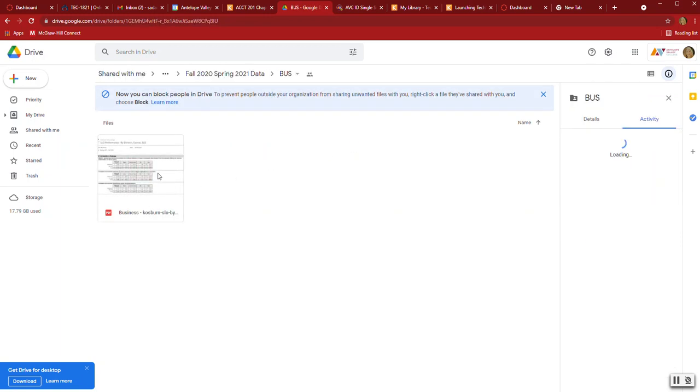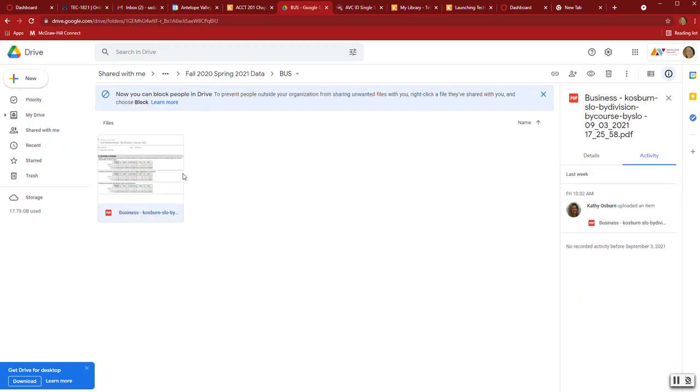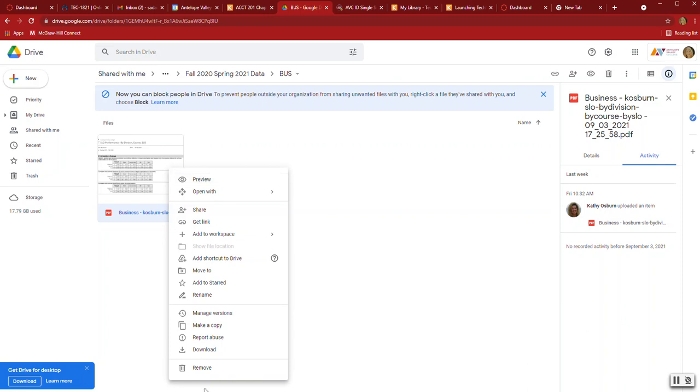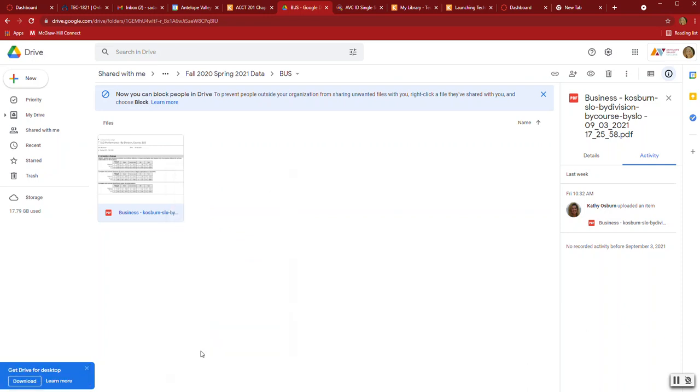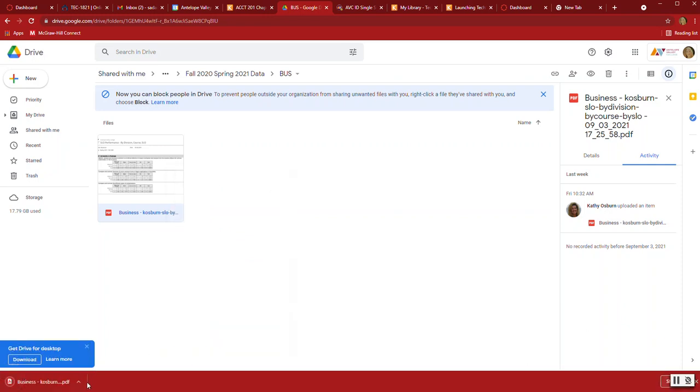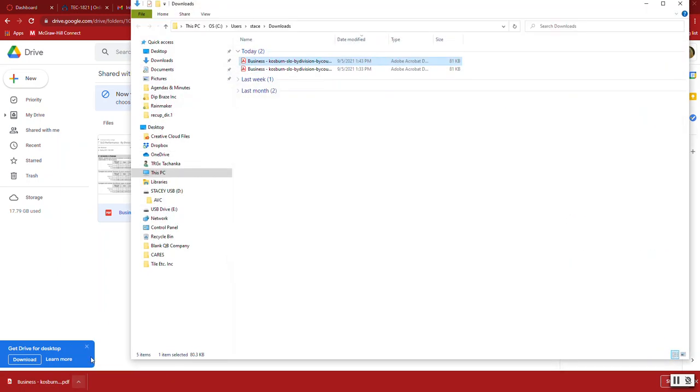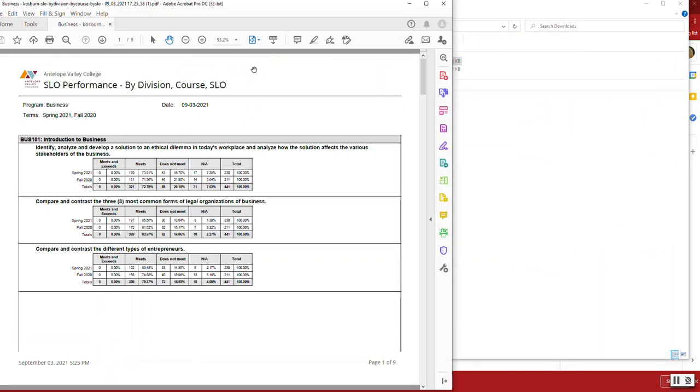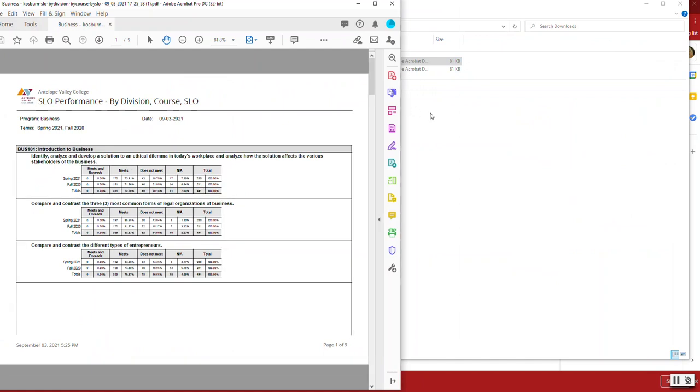Oh, cool. All right. So I've got my reports from eLumen that my department chair downloaded for me. I'm going to download this as a PDF. So download. And then I want to actually open it with Adobe. So let me go show in folder, and then I'll open it that way. There we go. That's exactly what I needed. Awesome. All right.